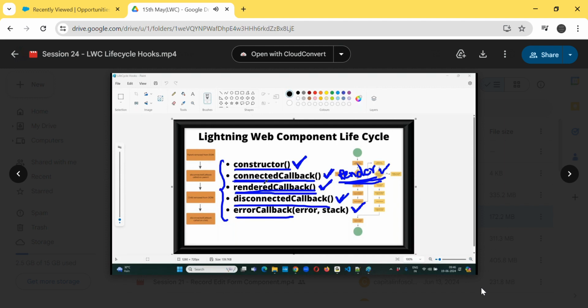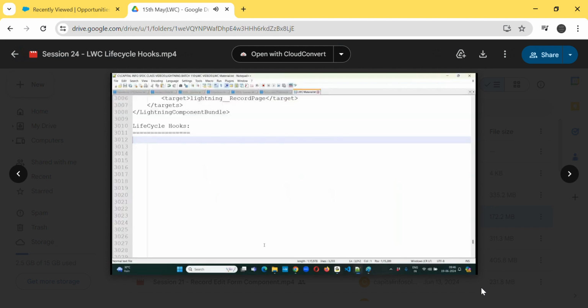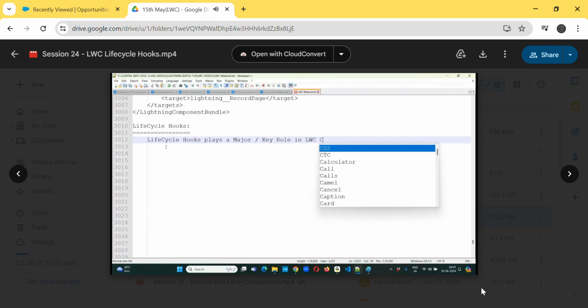Now, let's see lifecycle hooks. Lifecycle hooks play a major or key role in Lightning Web Component development.